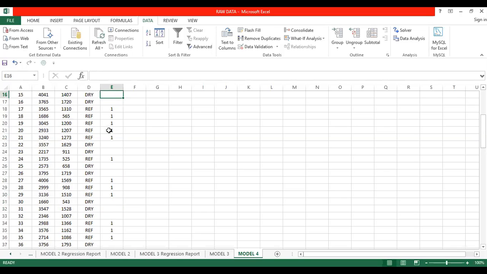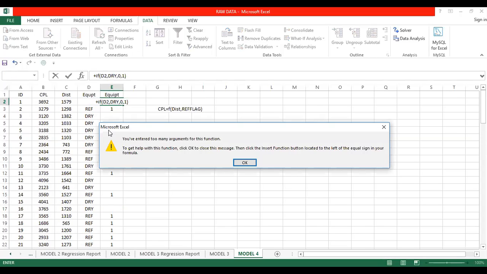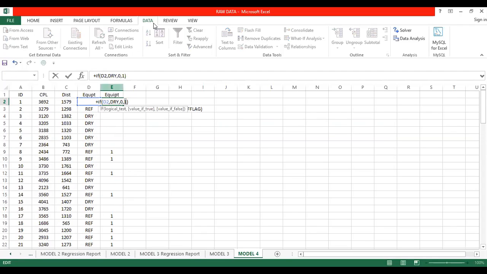Or maybe I should just put in the functionalities, it would be easier. So if, and we go here, is equal to dry, then put in 0, otherwise put in 1.